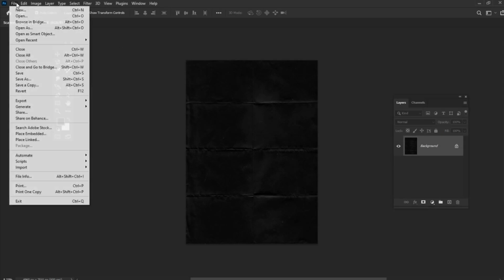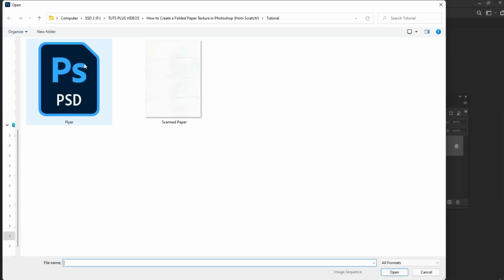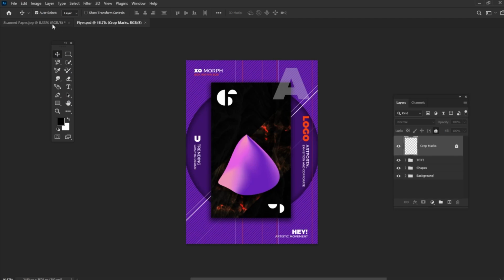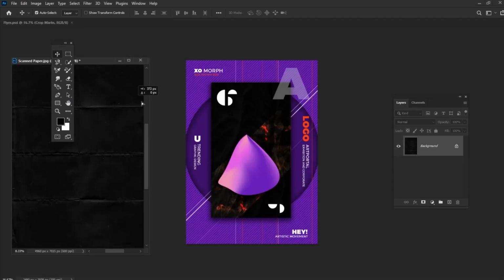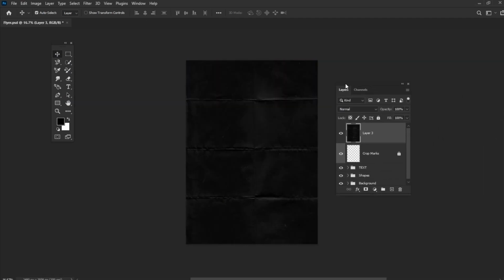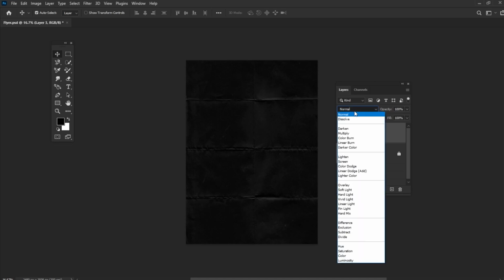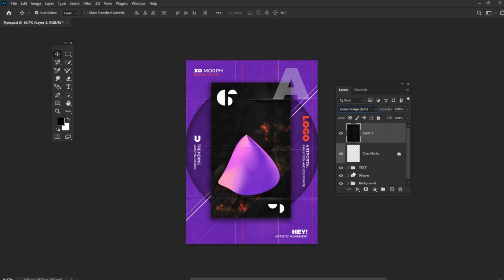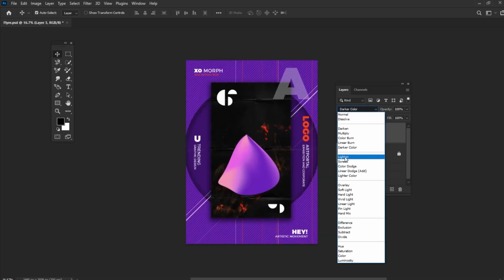Now let's apply our texture to a poster. Open the template in Photoshop and put the texture above all the layers. Change the blending mode of the layer to linear dodge. Or you can also try screen and lighten.